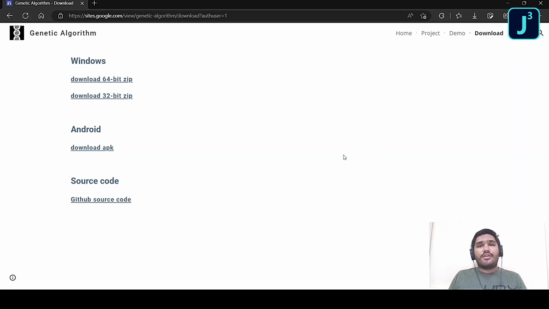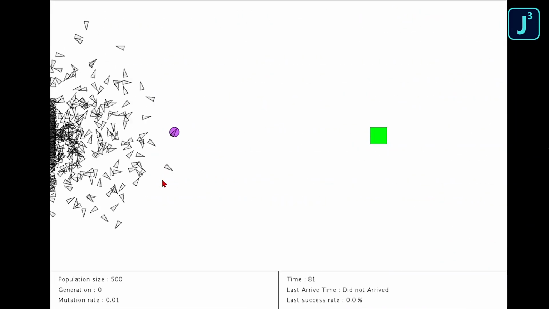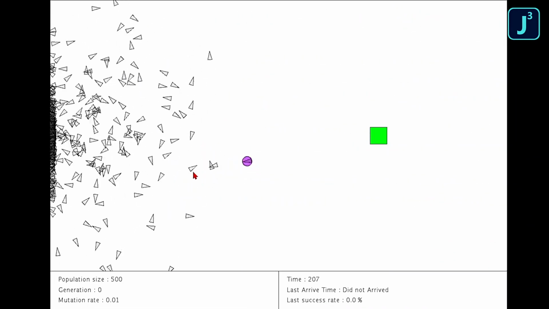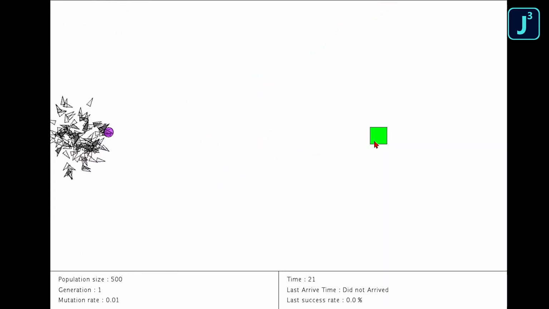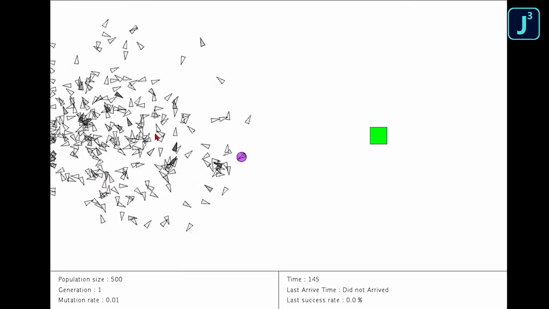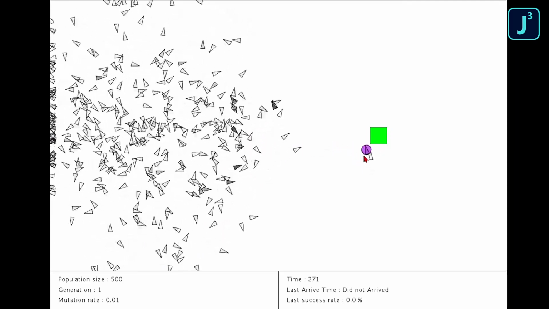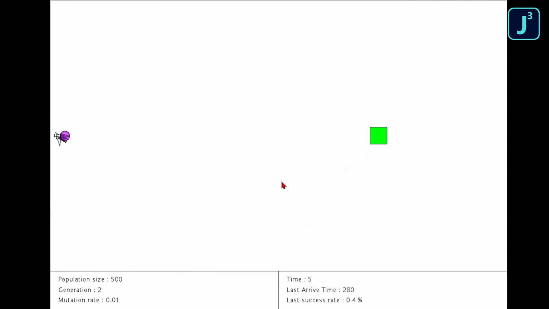Now let's move on to the demo itself. This is our project demo. These are our ants and this is their target. Their task is to not only find and hit the target, but also do that in minimal time.